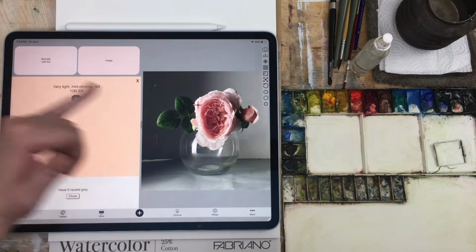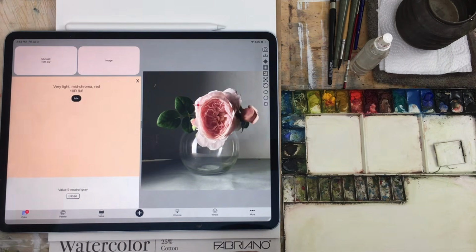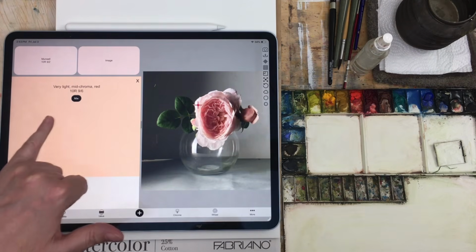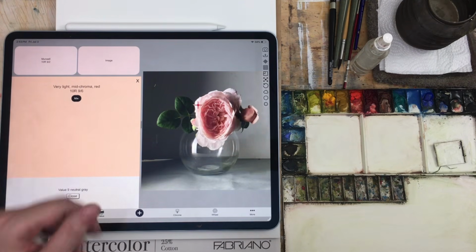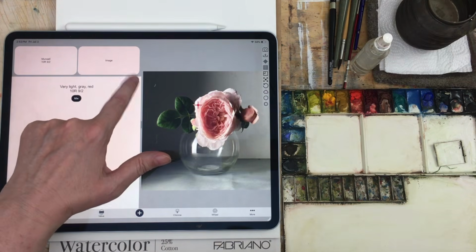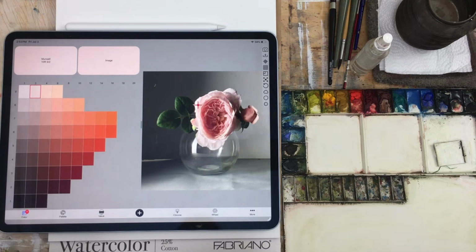So this is the same value. It actually looks darker, but it isn't. It's the same value, but it's a higher chroma. You can see it's a lot more peachy. That's less chroma, but they're all the same value.